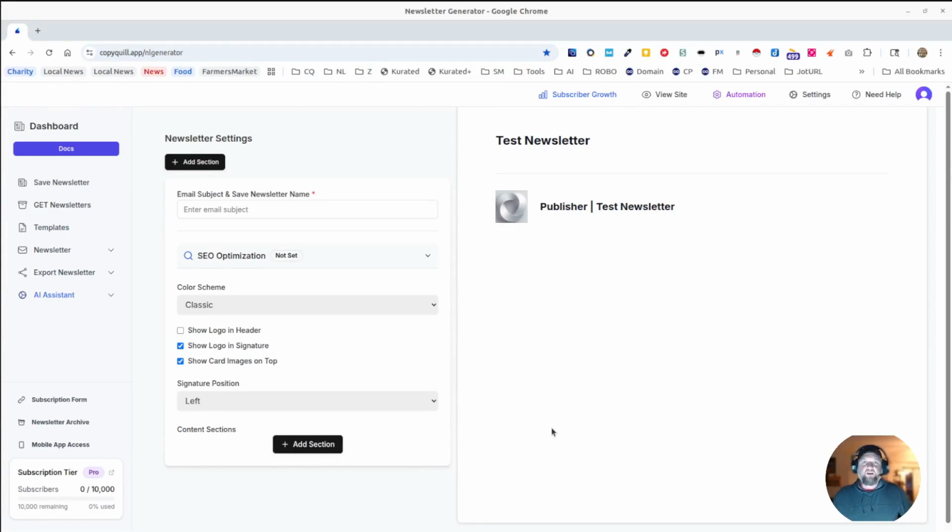A new feature we just added called a Write for You option. It's pretty cool. So let me just show you how it works real quick. We're here in our test newsletter, and we're going to go to the settings page.